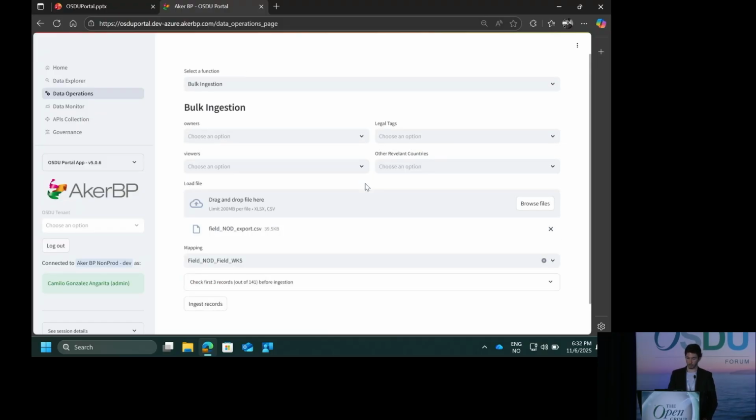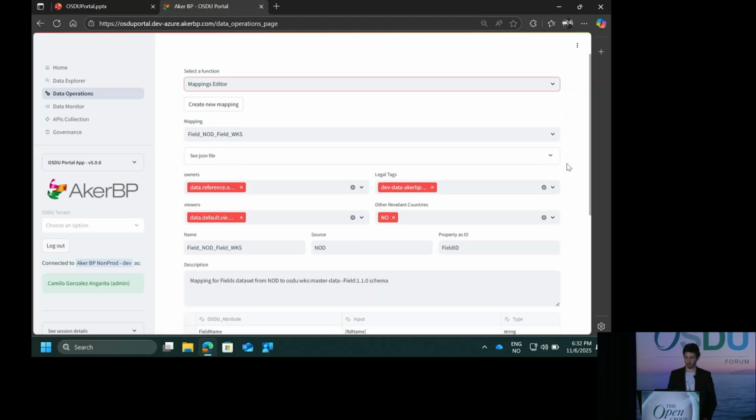Now maybe you are wondering where this mapping is actually coming from. So we have another part to handle the different mappings for this application. The idea here is that we created just a custom schema to handle this. So we include some attributes where the application can actually read this and run the transformation. So here we have the one for the field from NOD to the well-known schema.